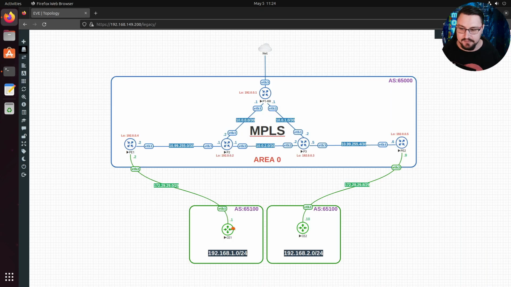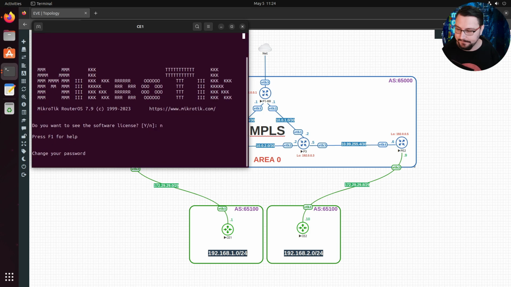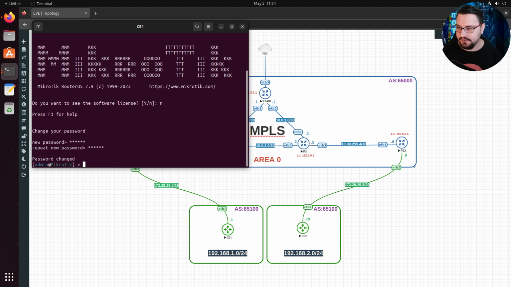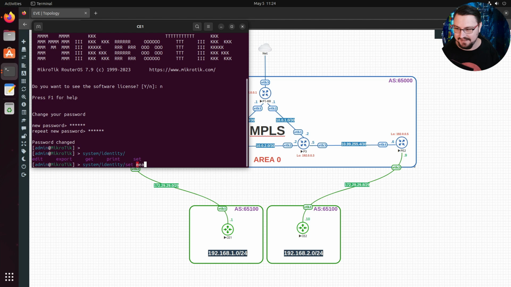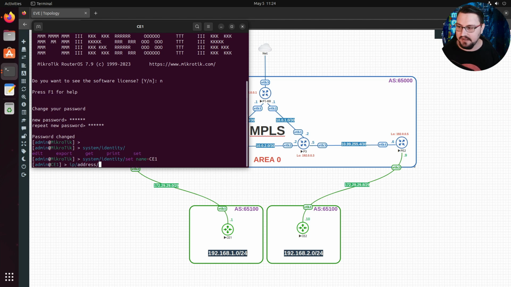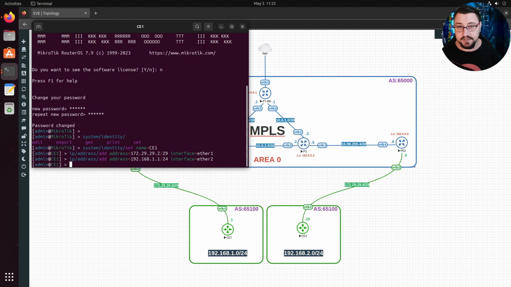So for this, I actually also need to set up the customer edge, which is also just another straightforward process. So I'll log on to this customer edge 1. I'll set a password for this device. Let's set this identity to CE1. Set name CE1. And then we can set our IP address to the Ether1 interface as 172.29.29.2/29 on Ether1. And then I also just want to add the address of 192.168.1.1/24 to Ether2 as our LAN network that the customer is going to be using. And these two LAN networks at the end of this lab will be able to communicate with each other over the MPLS network, which is going to be cool and awesome.